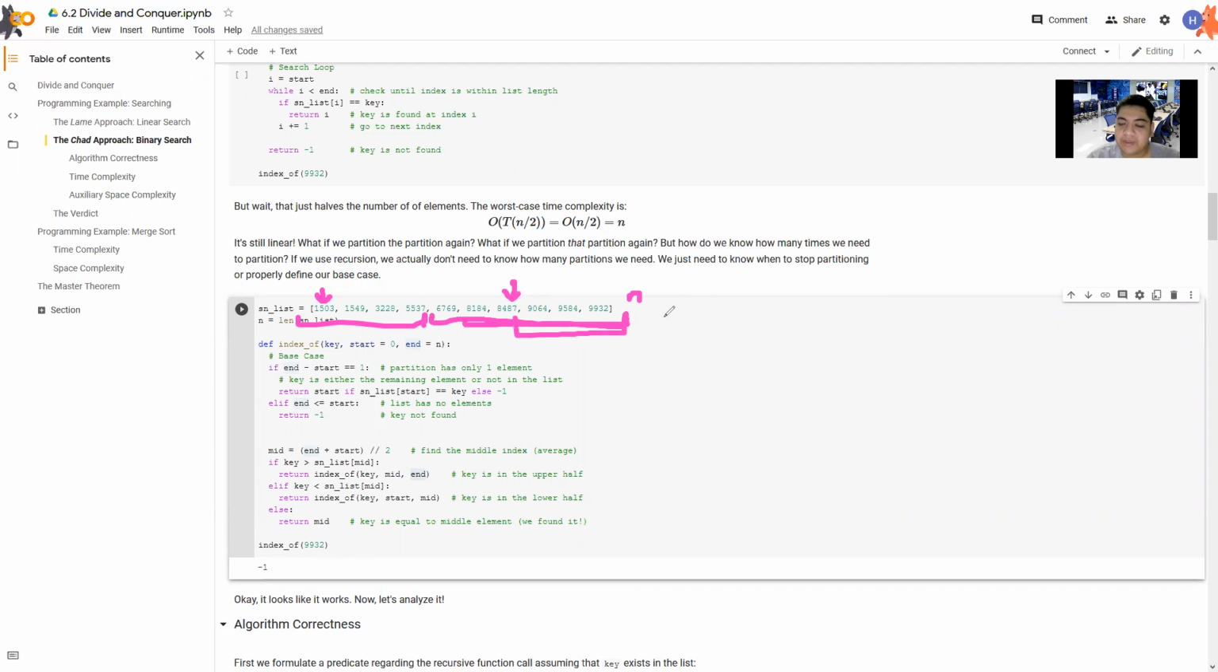So the process repeats itself again and again until we reach the base case, wherein n minus start is equal to 1, or we have just one element. If we have just one element, the element we're looking for is either there or it's not. So it's a constant process, and we just have this conditional to do that. Otherwise, if end becomes less than or equal to start, the list is empty. So that's basically how binary search works.